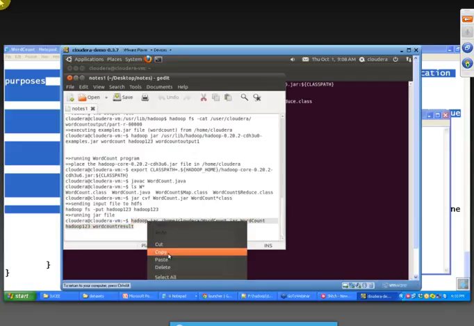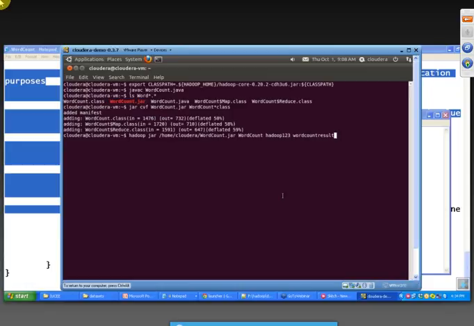What I'm saying now? Hadoop jar. What is the jar file name? WordCount.jar. Where is it available? In the path called root home Cloudera. What is the program name? WordCount. This is the program name. This is the jar file. Right. What is the file you want to analyze?